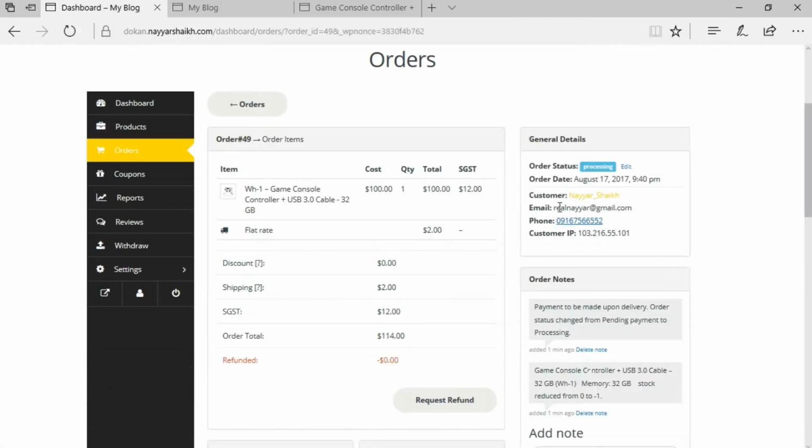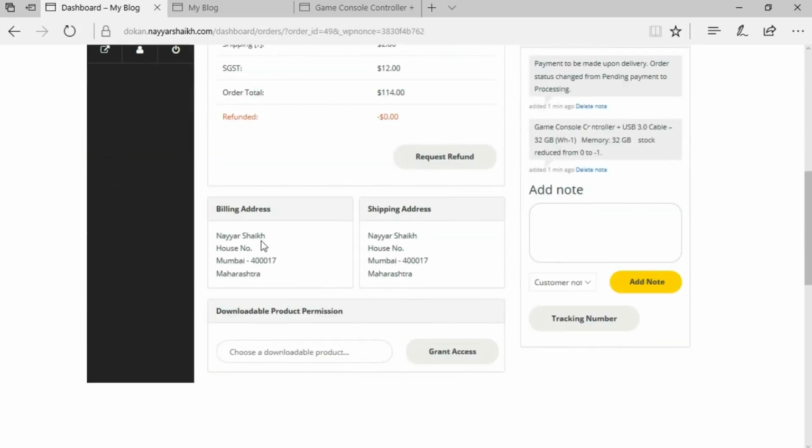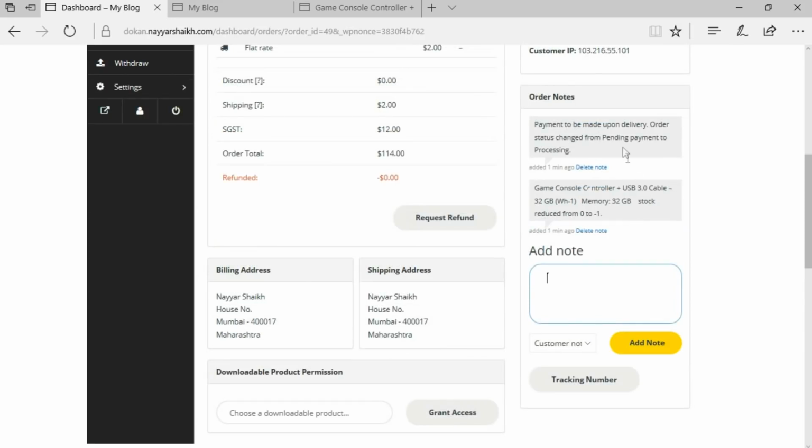Okay, here you can see his email address, his phone number, his customer IP and so on. And we also see his billing address. So this is the address on which the seller will be providing the product. Okay, so he'll use this product and he can also add a note. These are the two different email addresses which the customer got.